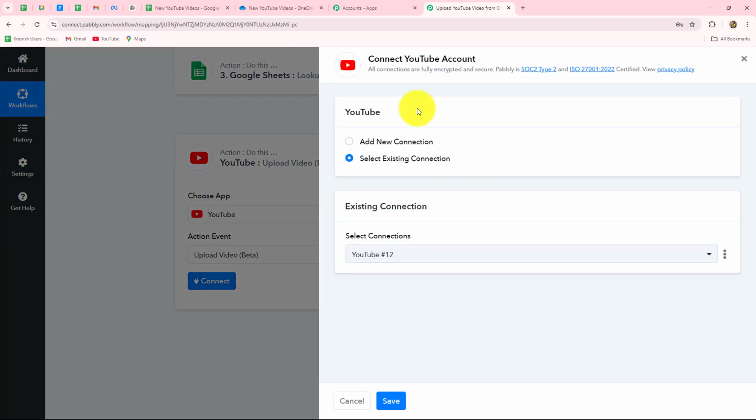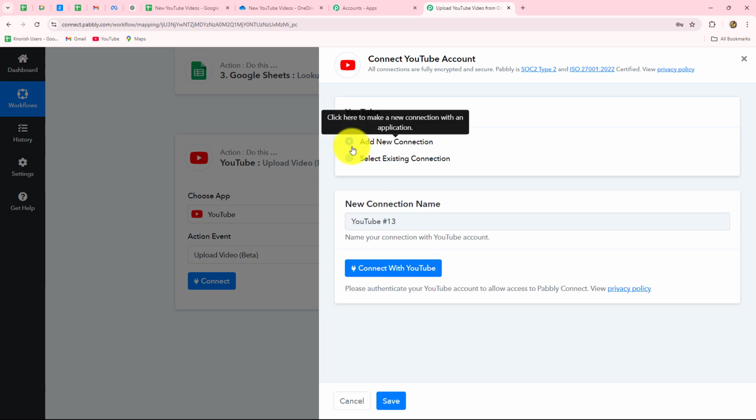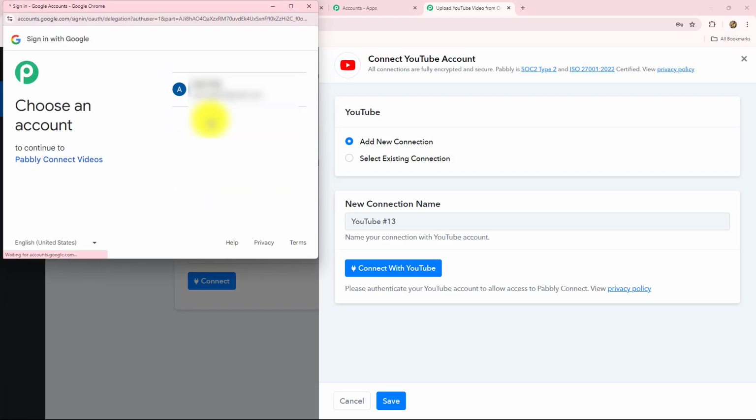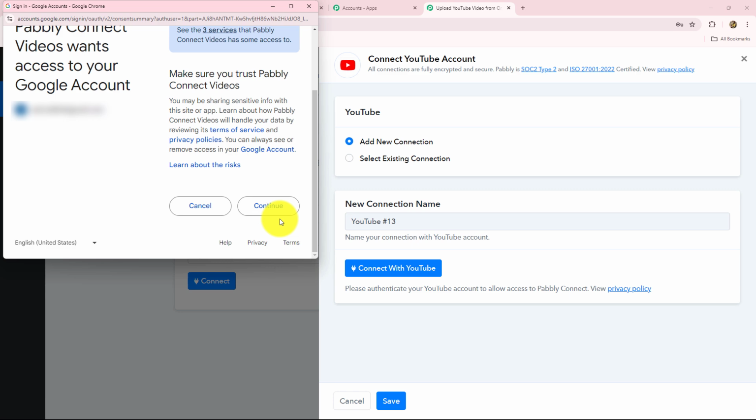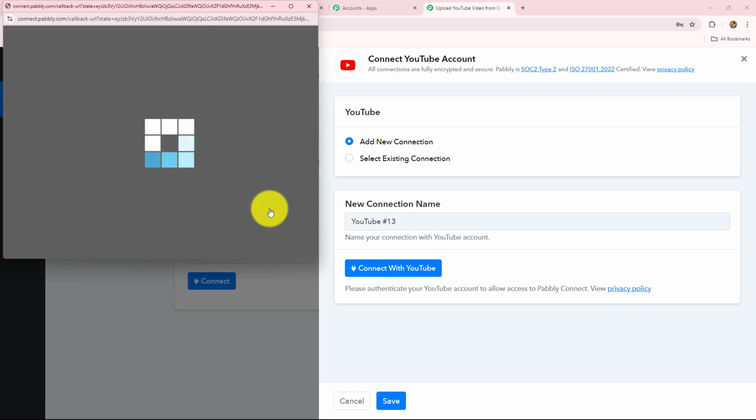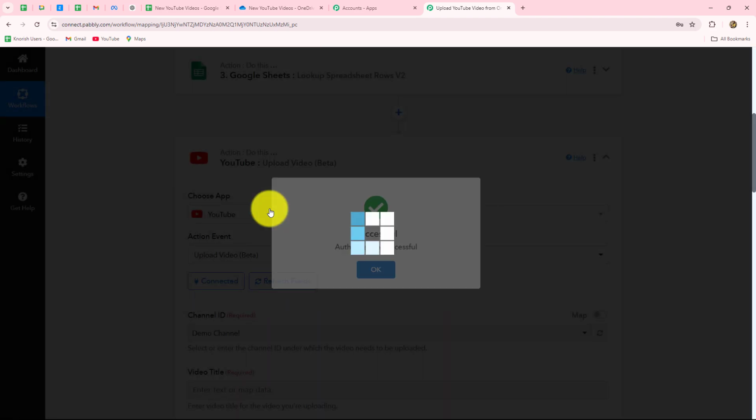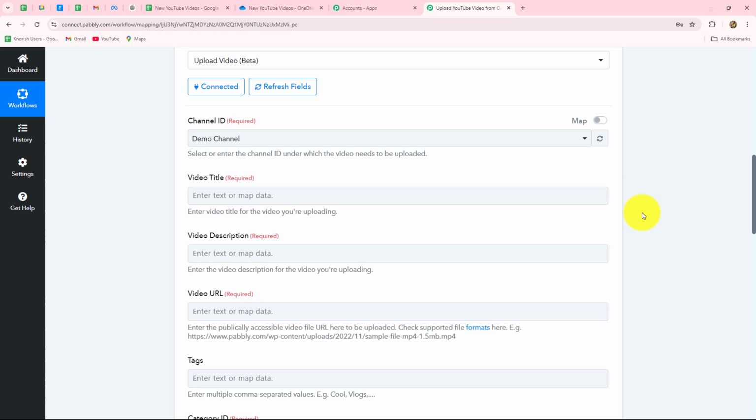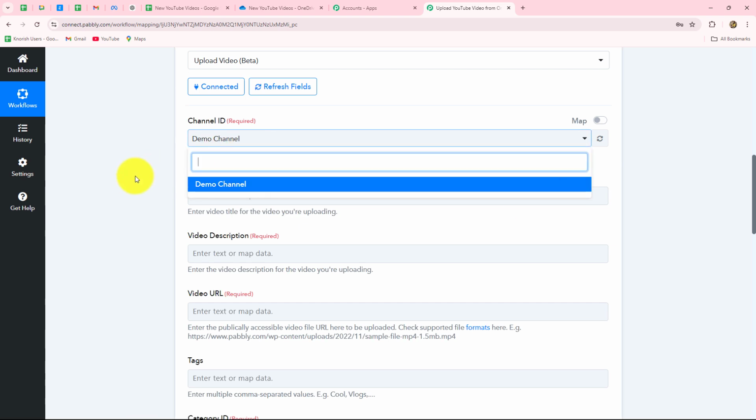Let's click on connect. For building the connection, you have to log into your YouTube account. Then you have to click on add new connection. You will go towards connect with YouTube. You will have to select your account, and then you have to provide the permission to your Pabbly Connect account to access your YouTube channel. So let's click on continue, as our data is 100% safe with Pabbly Connect. Now as we've done that, the authorization has become successful and the connection between YouTube and Pabbly Connect is built. Channel ID is already selected over here.